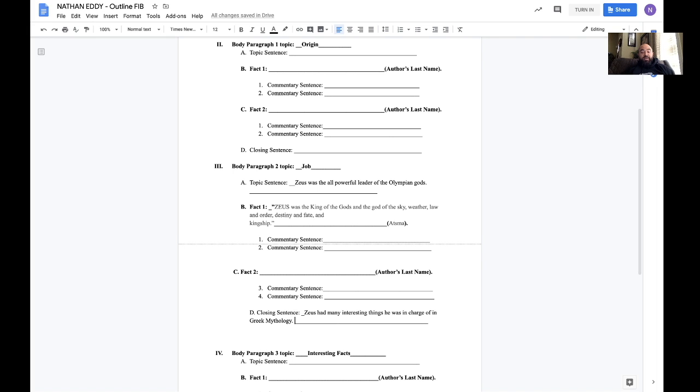But Zeus had many interesting things he was in charge of. So I just said the same thing, but a little bit different. And I might want to, instead of this, actually include some of the facts, but I'm lacking some of that because I don't have all my sources. I only have one here. I'm just doing this as an example. Once I've written all these different facts, that'll give me a better idea of what I'm summing up. But this is something really, really simple.